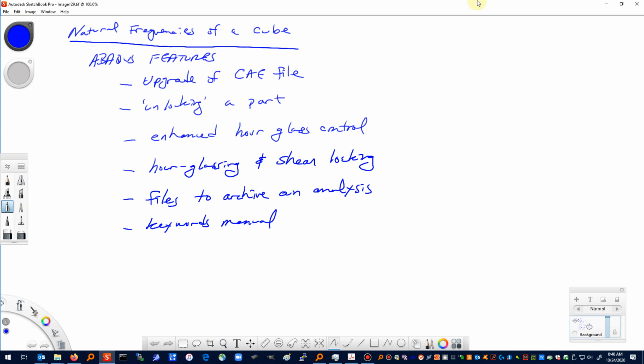And as part of this, we're going to do the natural frequencies of a cube. So instead of having a long, slender type beam shape that we're going to analyze, we're going to look at a cube. So that'll highlight this issue with this hourglassing in the finite elements.